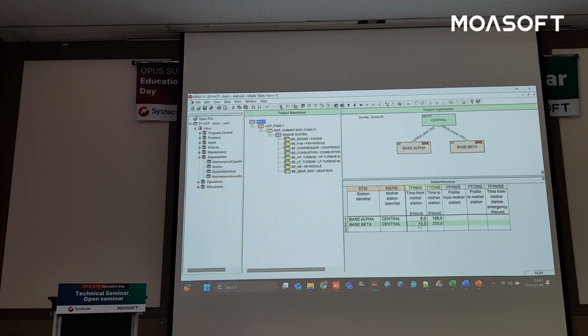Exactly. So that's why we can give different times for sending stuff up and down. And of course, this is also represented graphically up here. If I point on the line between the alpha base and the central, it's really hard to read, I know, but it says that the time to molestation is 168 hours, time from molestation is 8 hours. So far we haven't added any costs, but we can also relate costs to those transportations as well, both up and down.